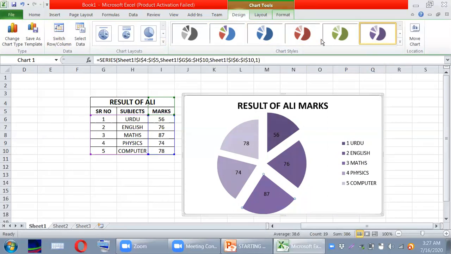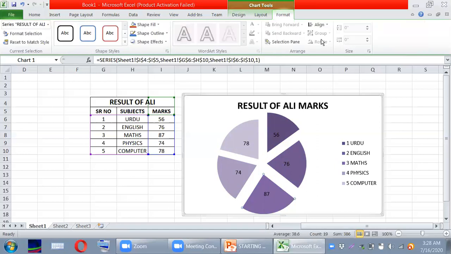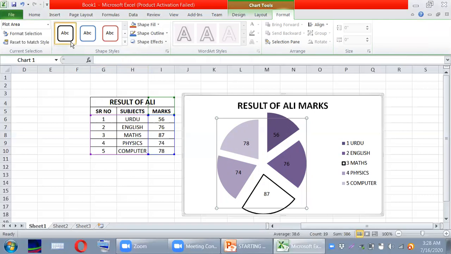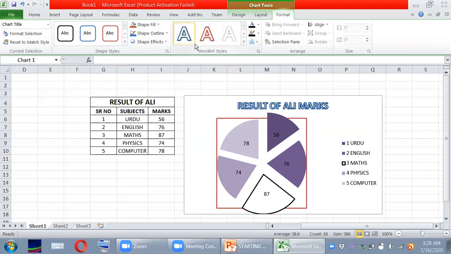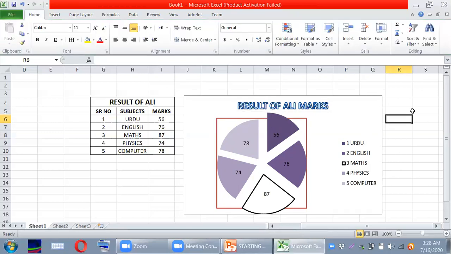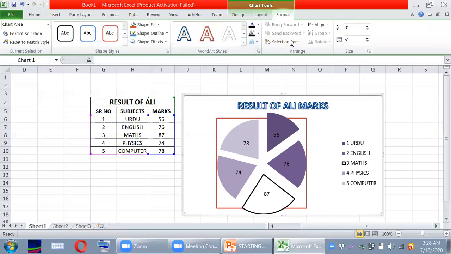And one more thing, we can also further format the chart by clicking on the Format tab, like shape styles. We have different shape styles. You can see the change. Then we can have word styles, just like select any word art style. So there are so many other options in the Format tab as well.